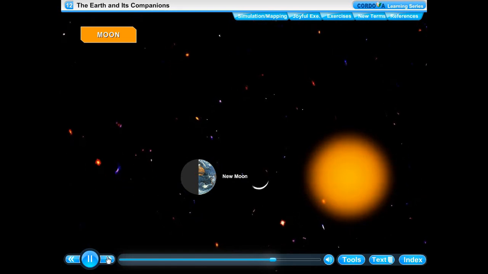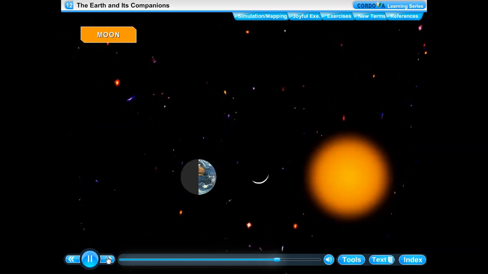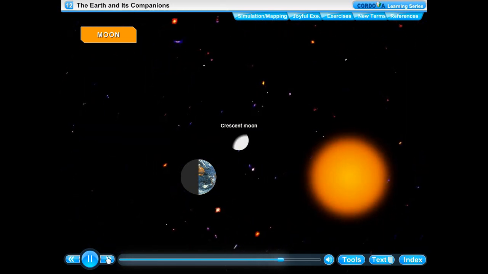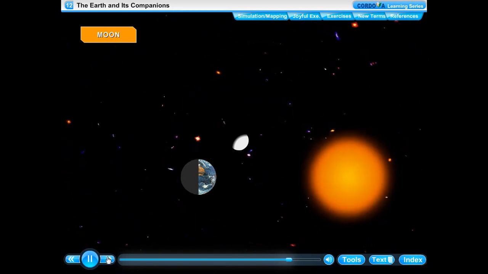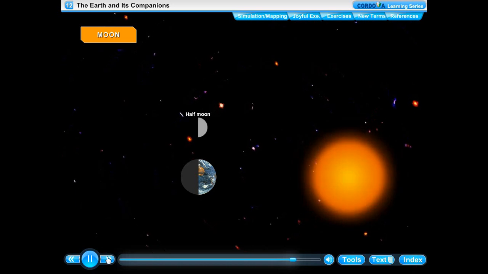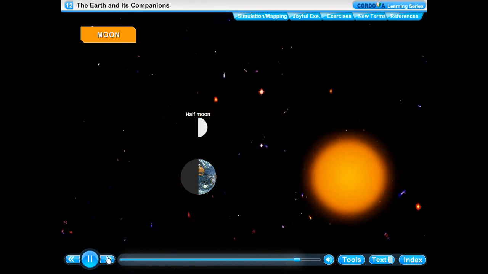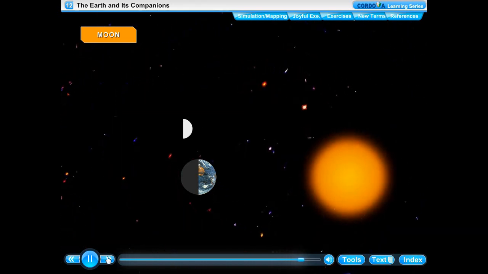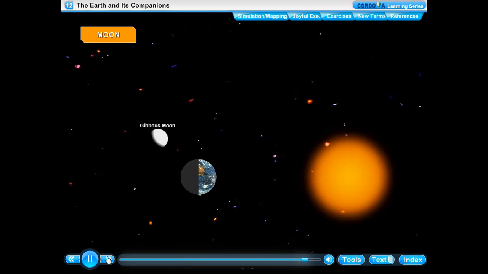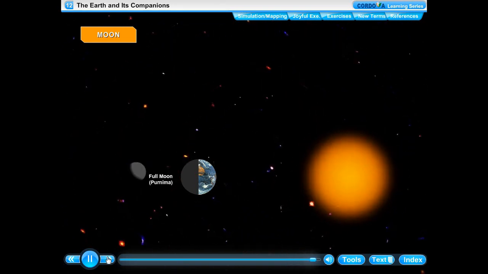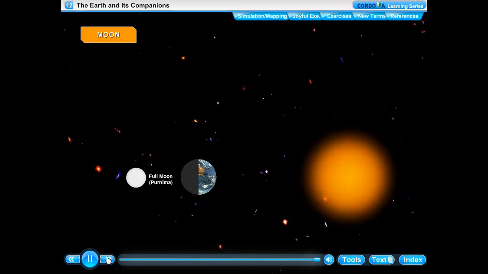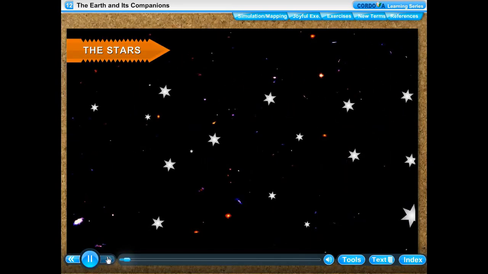New Moon, Crescent Moon, Half Moon, Gibbous Moon, Full Moon.